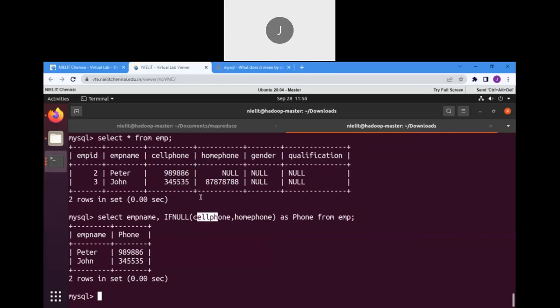it gives the first expression. If both the values are not null, it gives the first expression result. First expression means here the first column result. So it is displaying like this. Is this okay?